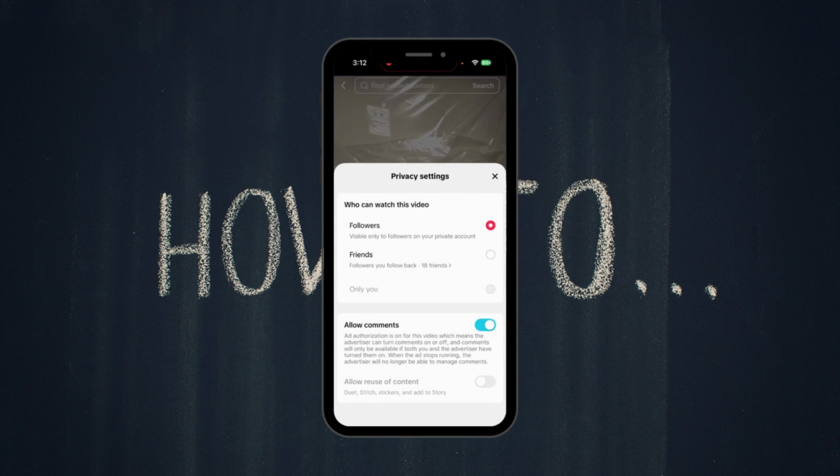Now once you're here at the bottom, you can see allow comments. So turn allow comments off. And once you do that, no one will be able to comment on that video. And that's it, super simple.